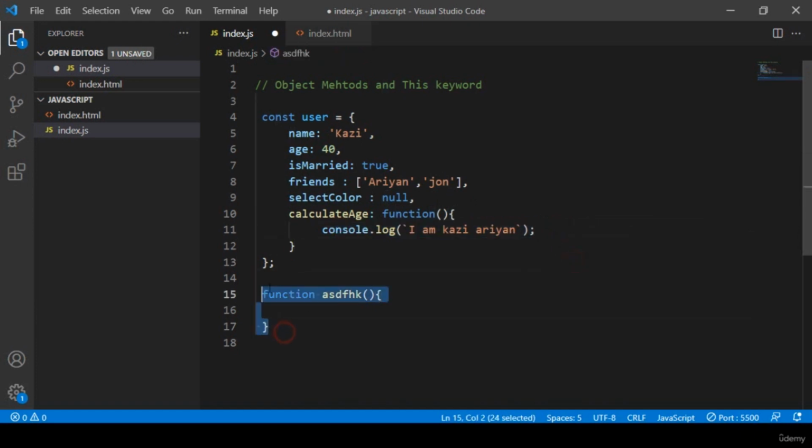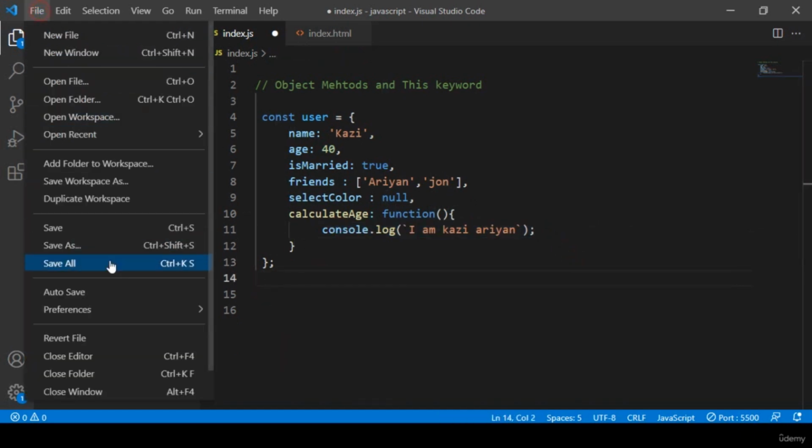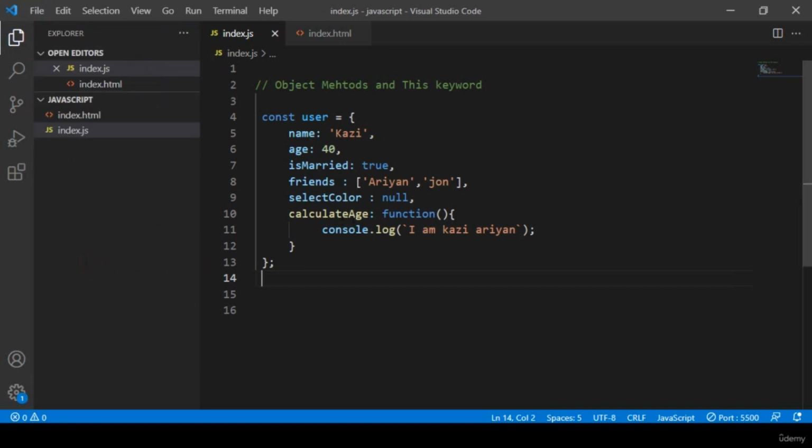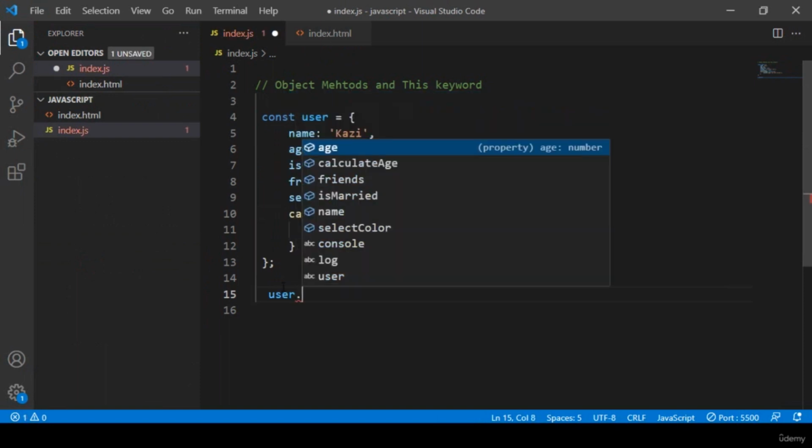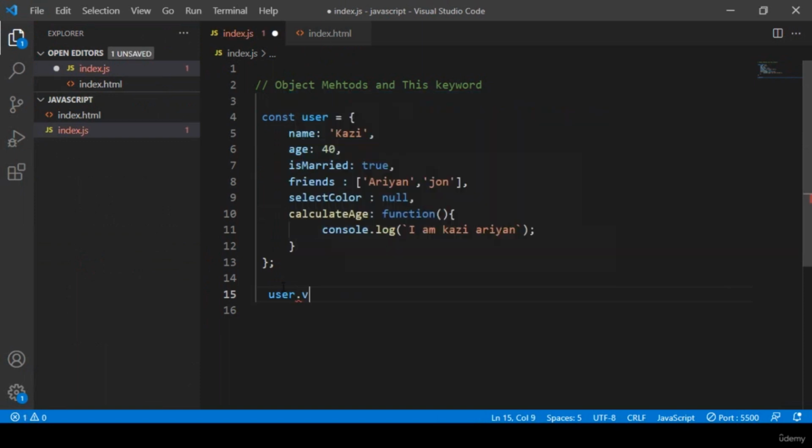Now if you want to check it, here I click save all, and now I want to display this method function. So if you want to display it, you have to use the user object, and into this user object I created a method. First of all, we have to use the user object, and then our method name, calculateAge. I simply loaded this method in here. Now it should print the result, I am Kazi Aryan.